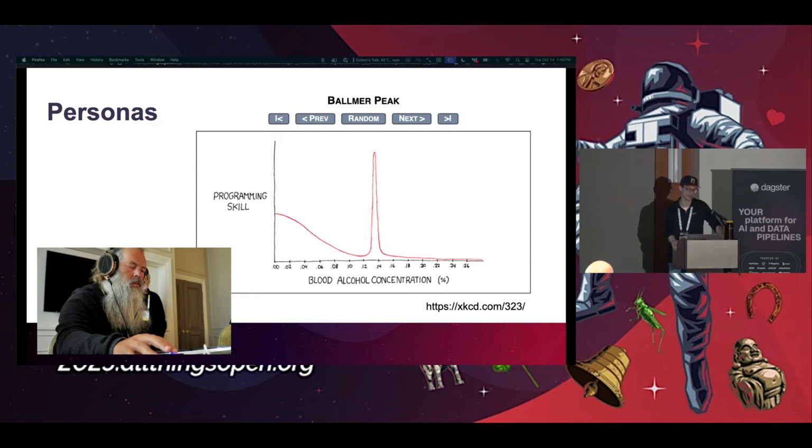Additionally, I kind of alluded to this, but there are a lot of different personas who use Dagster, with varying programming skills. This Balmer peak isn't necessarily relevant, as it's about how your blood alcohol concentration can affect your programming ability, but similarly, we're targeting a bunch of different programming levels in our documentation. And also, in today's day and age, we're targeting a new persona of vibe coders who are looking to use our framework just through an LLM. I'll talk a little bit about how we're enabling them later in the presentation.